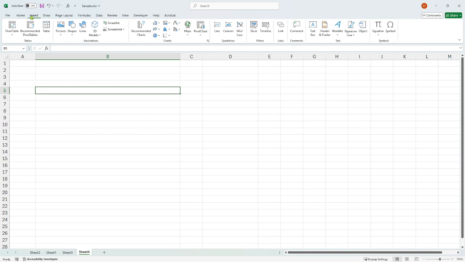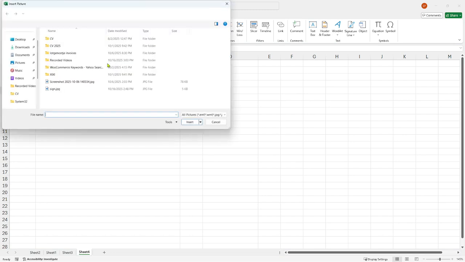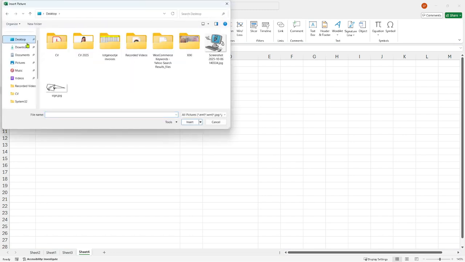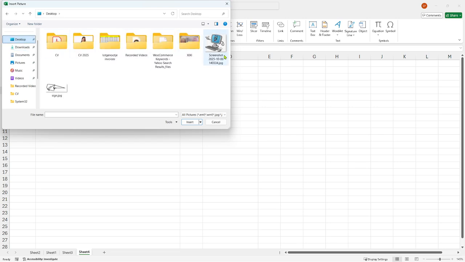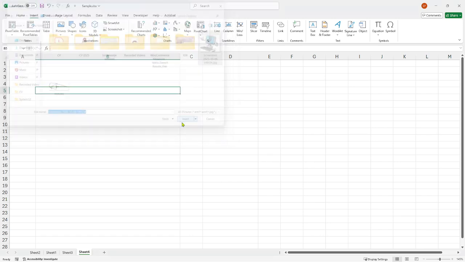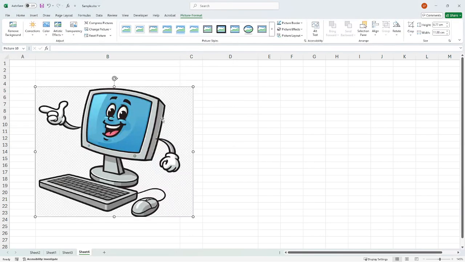You'll see the Pictures option within the Insert tab. By clicking on it, you'll be given a drop-down. Choose This Device if you're planning to upload an image that's stored locally on your computer. This will open up a pop-up window for you. Here, navigate through your folders to select the desired photo you want to insert. Once you've found the perfect image, highlight it and click on Insert. So the photo should now appear right in your Excel sheet.